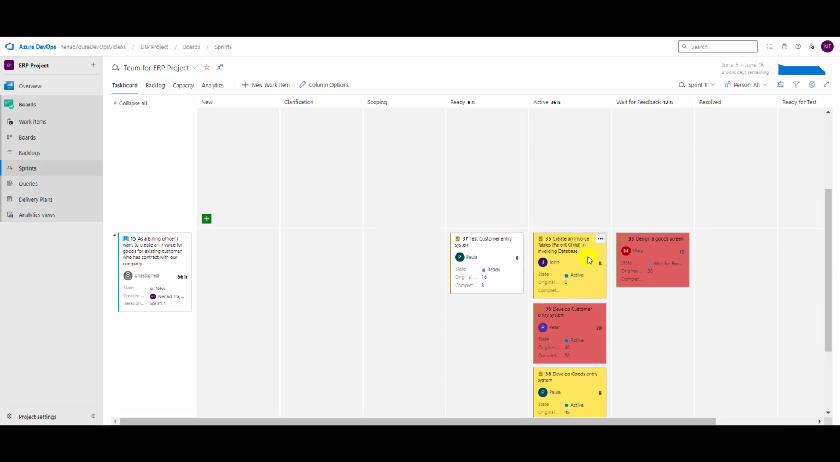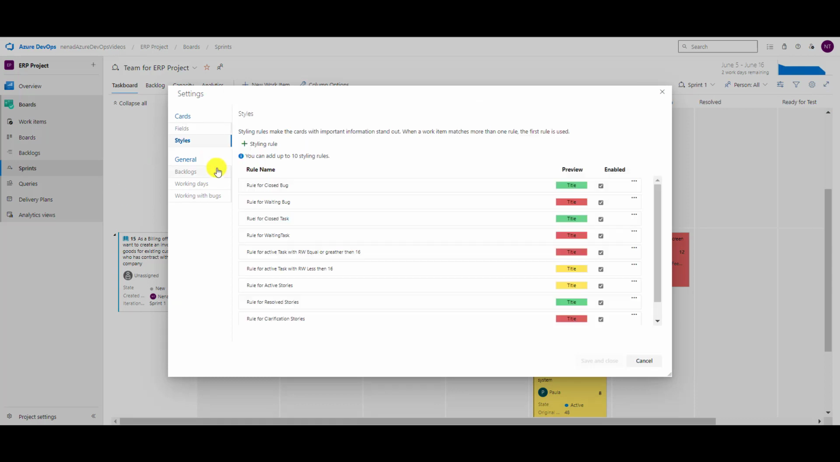Now let me show you here. I have an active task, which has remaining work 8, which is less than 16, and this is a yellow task. The card is yellow, but here I have 20. Let me put 15. Sorry, here 15. You will see it will become yellow. If I put 20 back, it will become green. Now red. Sorry.